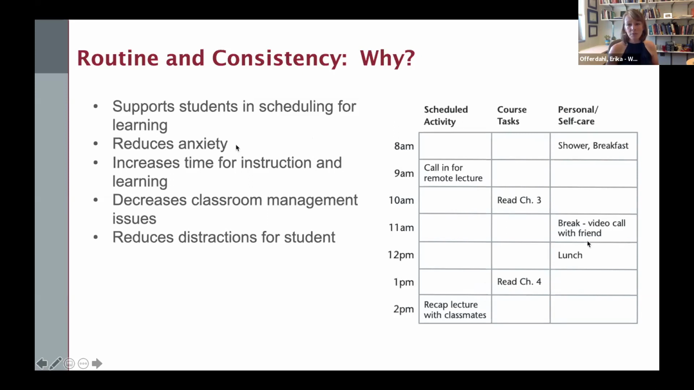Routine and consistency reduces anxiety from our students. So when you get those panicked emails from students, a lot of it comes from really legitimately not knowing what they're supposed to be doing. And I know that I'll hear faculty say, but it was in the syllabus. And I want to say that as a faculty member, there are lots of things that I get that were in that email, they were in that memo, they were in that document. I mean, this morning was a perfect example.